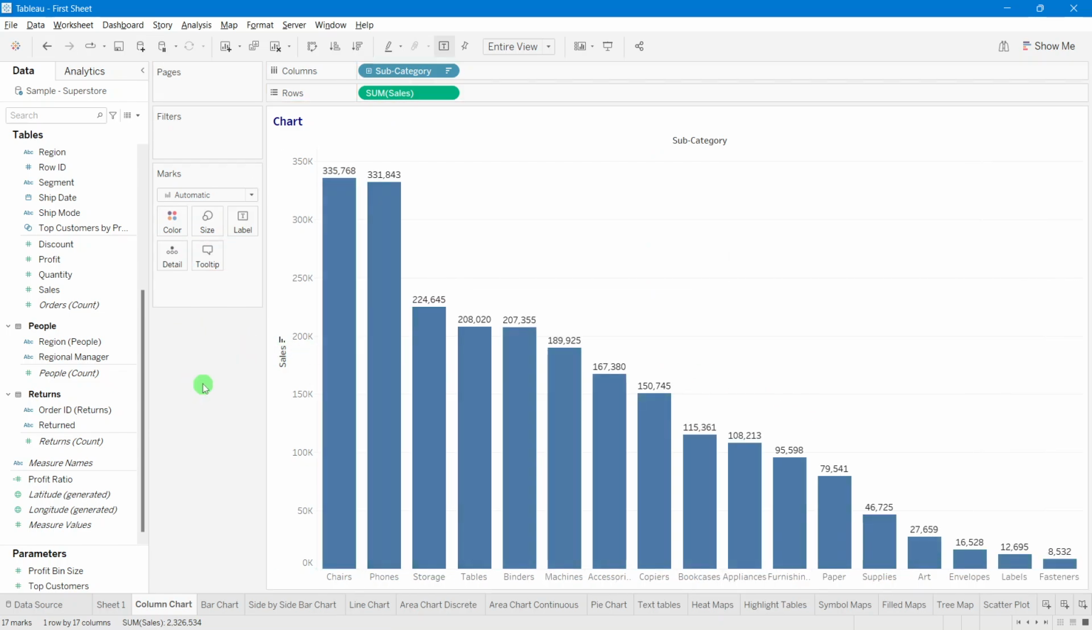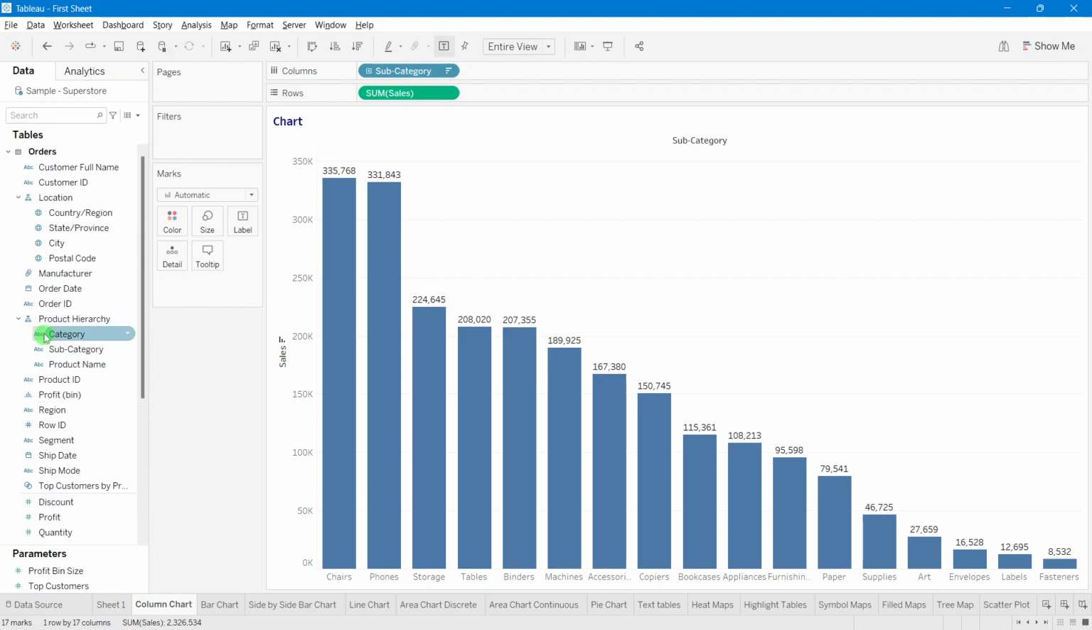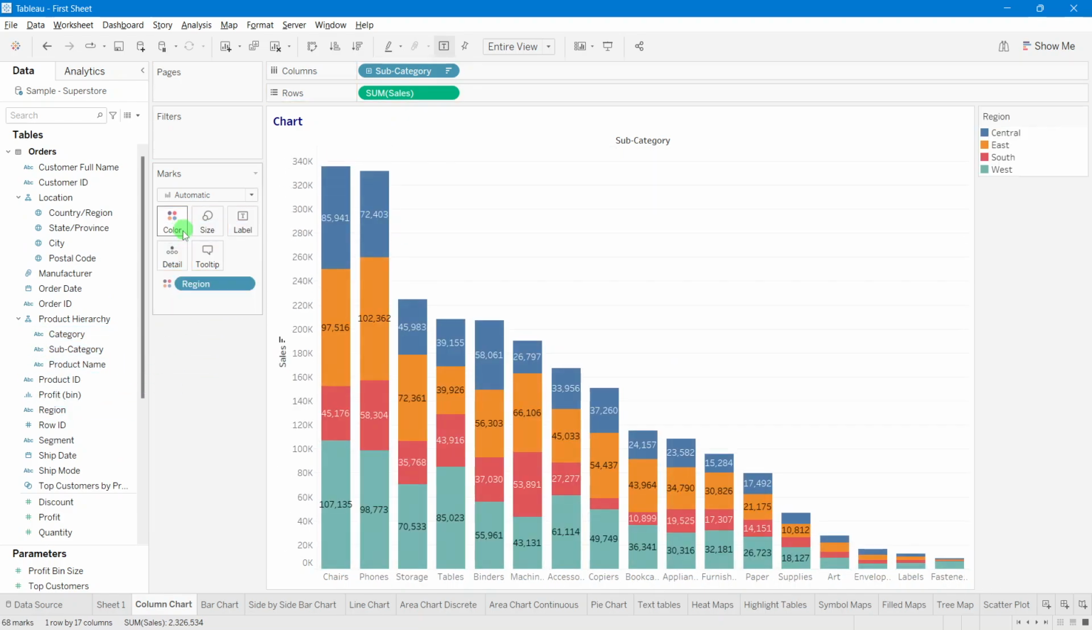Now one more type of chart we will see in column itself, that is called a stacked column chart, right? To do that, I will take region. We have a region field and I will add it into colors. Now you can see, guys, this particular single bar of chairs has been broken down into 4 different bars, and the values are given for those 4 bars. If you hover over here, you can see this is for west, this is for south, this is for east, and this is for central.